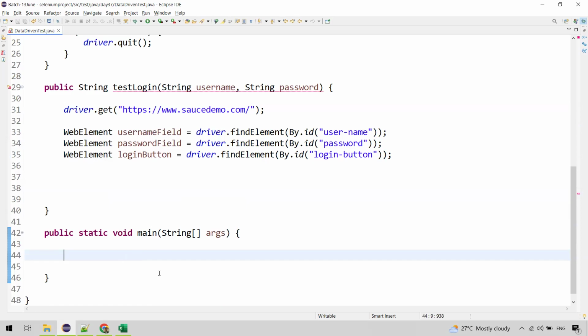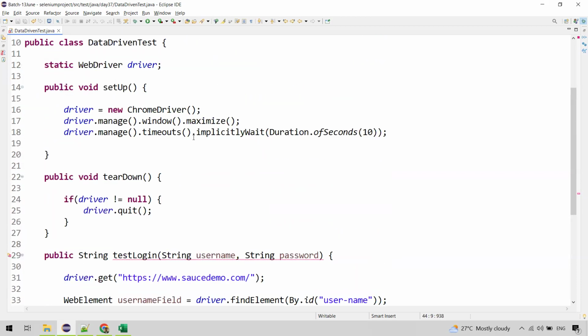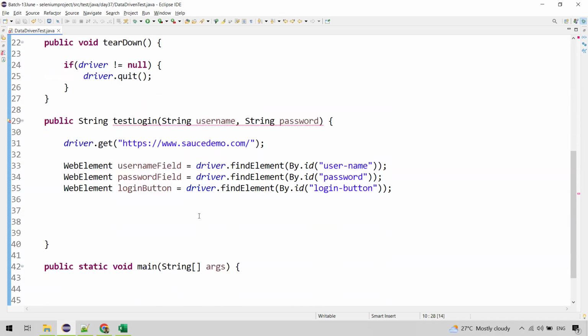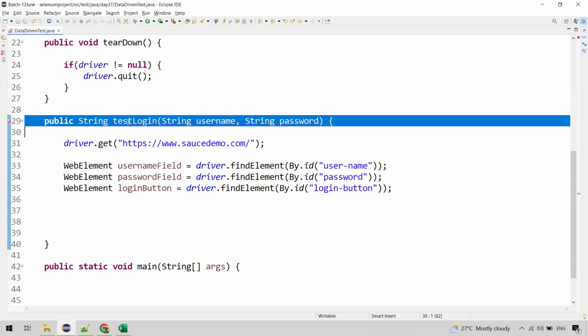In the main method, we'll create an object of the data-driven test class, and then call this test login method by providing a username and password. How do we provide the username and password in the main method? First, we are going to read the data from the Excel sheet, and then for each input, username and password, we'll call this test login method.